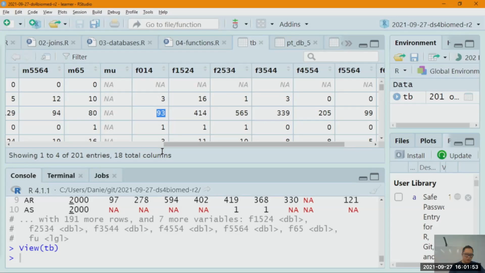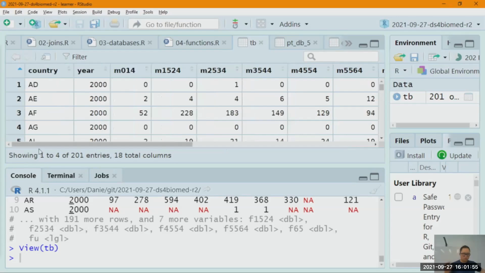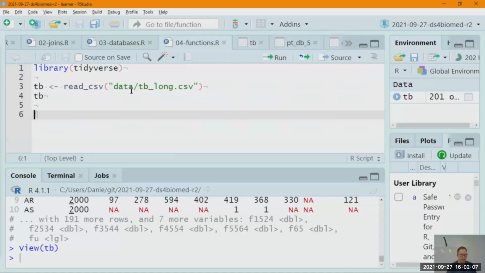So I want you to take about 1 minute to tidy up this data set. And let me present the code. And this is how you load up the data set if you are following along.